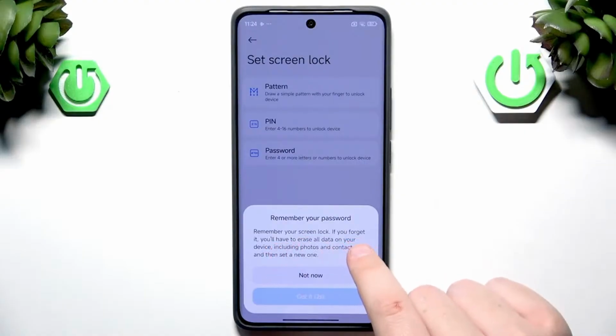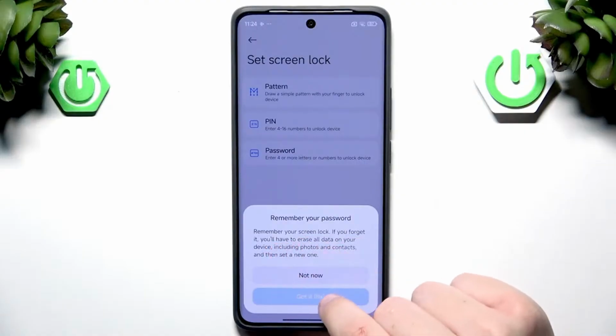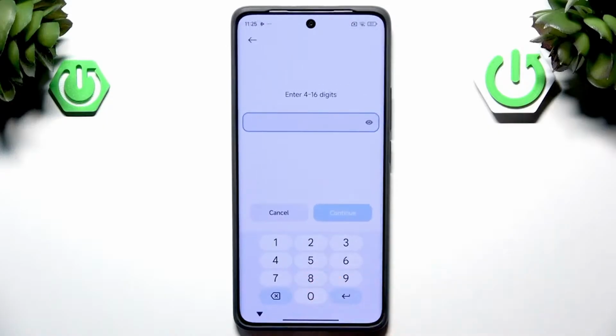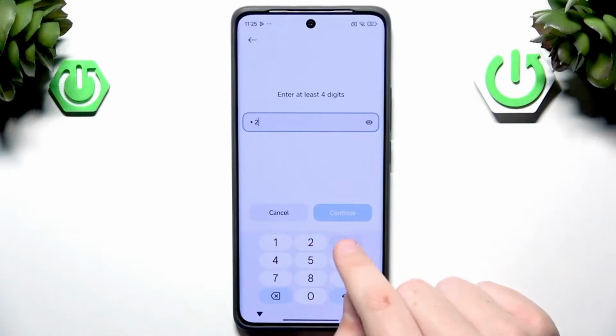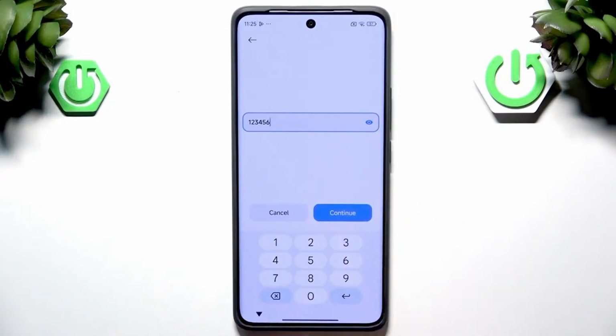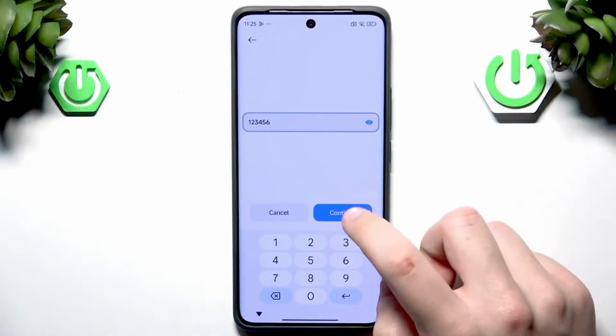Now, as you guys can see, it says that we need to remember our screen lock, and if we forget it, then we will have to erase everything from the phone. So here we want to enter the password that has at least 4 digits to a maximum of 16 digits. So I always enter 6 digits. For the purpose of this video, I'll put 1, 2, 3, 4, 5, 6 as my password, but make sure to not copy the same password that I have here, because it's very easy to guess and everybody could just grab your phone, guess the password, and do anything with it.